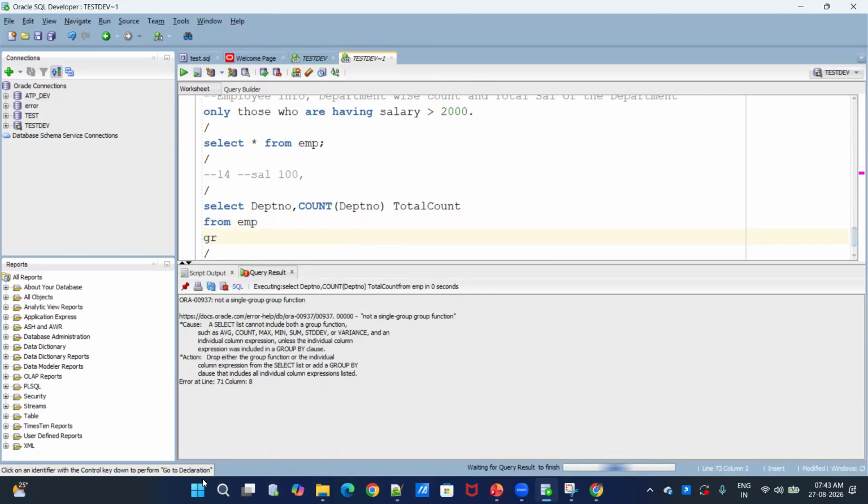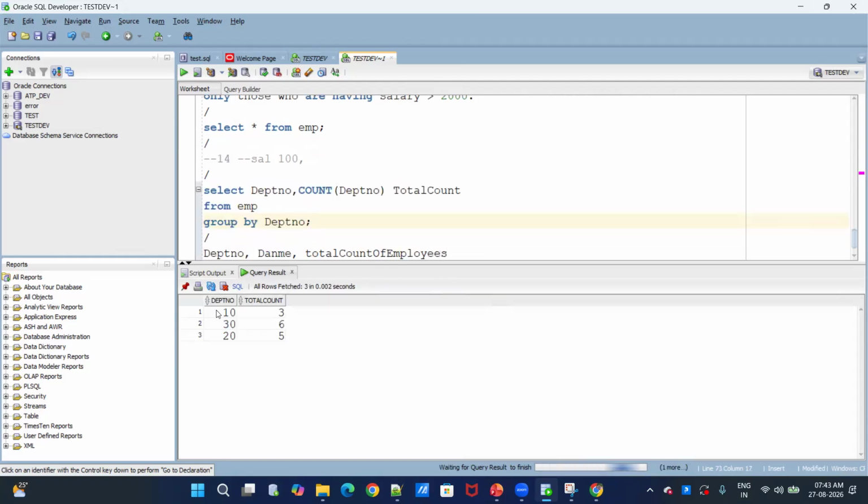Okay. Now what is it telling? Not a group by expression or single group function. Group by. So in the projection, the department column is there, we have to use this. Now department wise I got. So department wise, what is the total salary? If you want total salary, again you need to use the sum of salary.